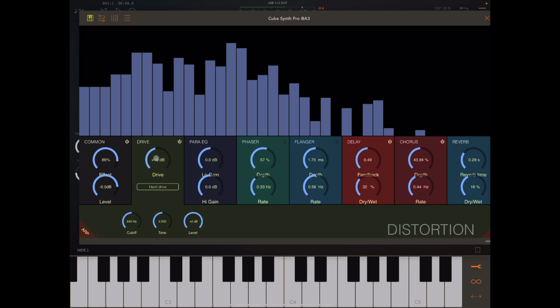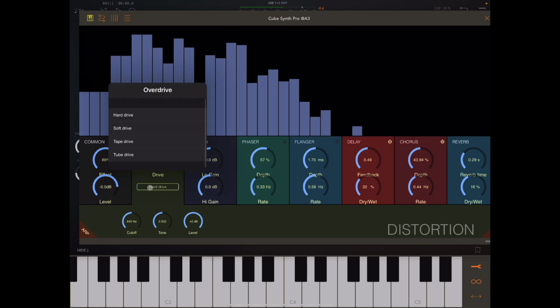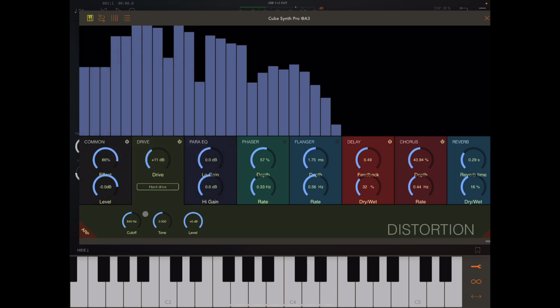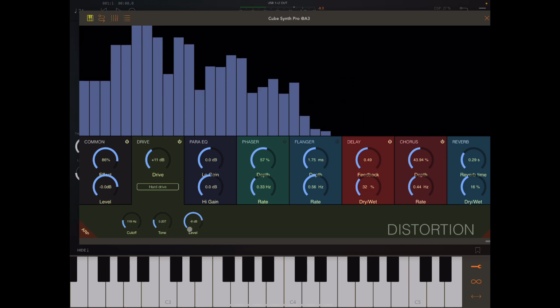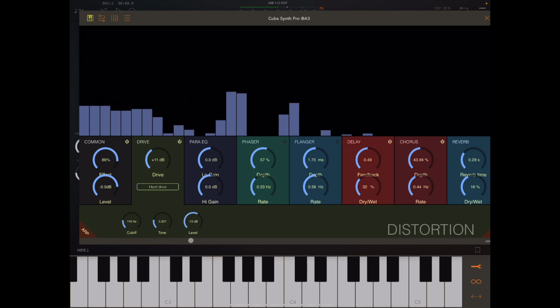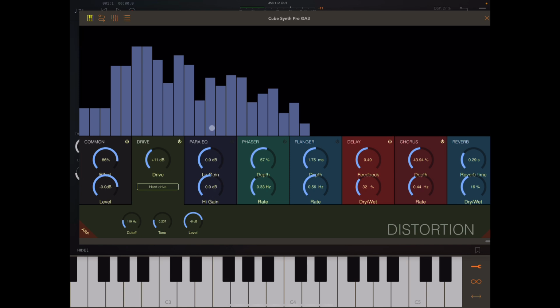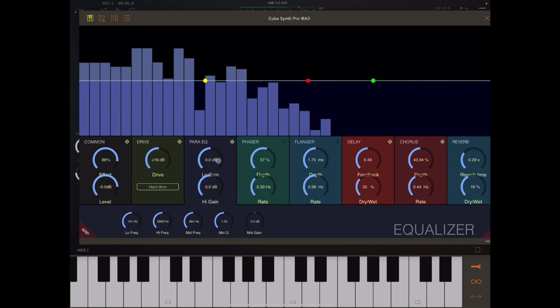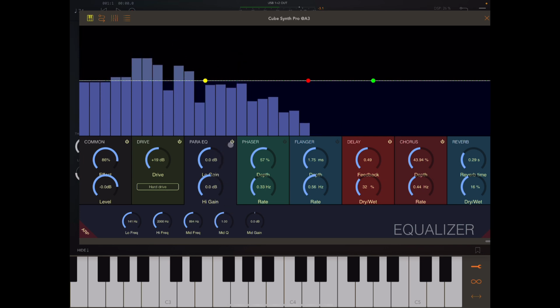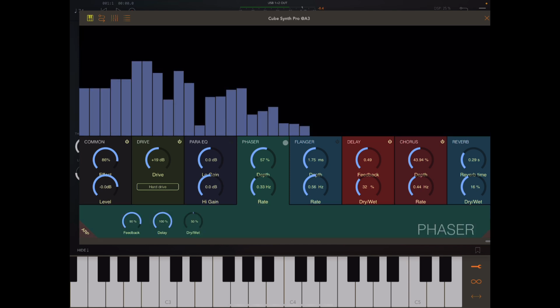So here we're adding some drive. We have a choice of different types. I like that hard one. Then we get cutoff frequency appears here. We have a parametric EQ. Okay, I think we're all familiar with EQs, so I won't bother going into that. Let's look at the phaser.